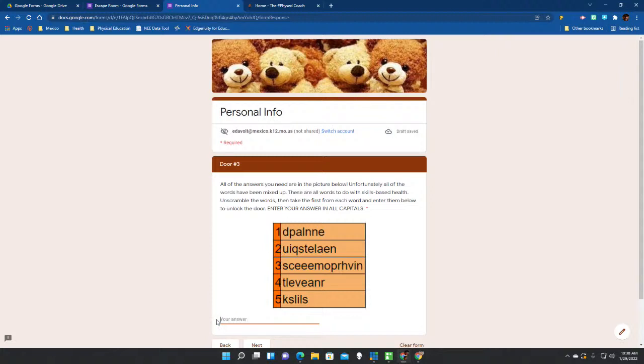And let's read what we have here. All of the answers you need are in the picture below. Unfortunately, all of the words have been mixed up. These are all words to do with skills-based health. Unscramble the words, then take the first letter from each word and enter them below to unlock the door. Enter your answer in all capitals.